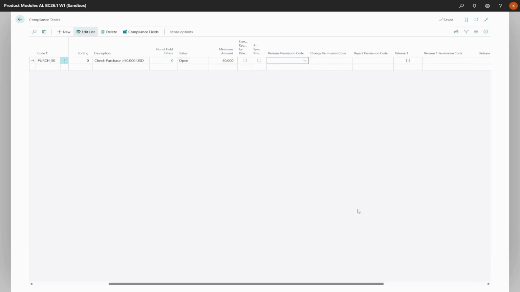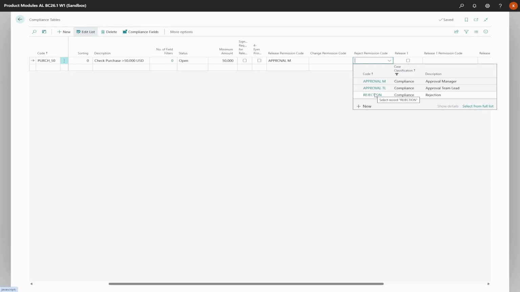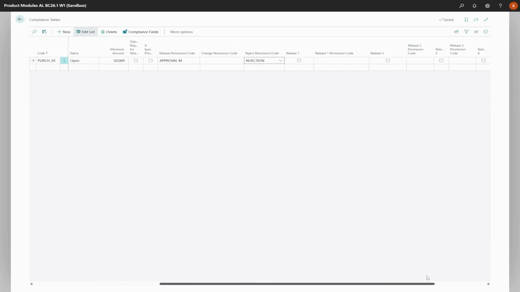The fields Release Permission Code and Reject Permission Code specify the permissions for approval and rejection of the compliance document. This means that only users assigned to a compliance permission group that includes these permissions may approve or reject a compliance document. In the Release Permission Code field, the manager's approval permission is entered. This ensures that the manager, after granting the second approval, simultaneously approves the compliance document. In the field Reject Permission Code, we enter the permission set for rejection.